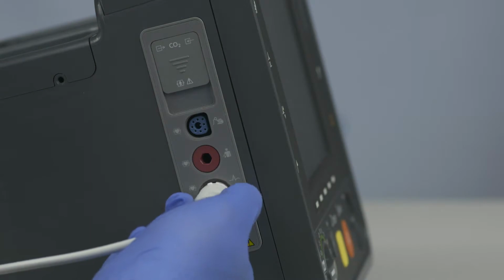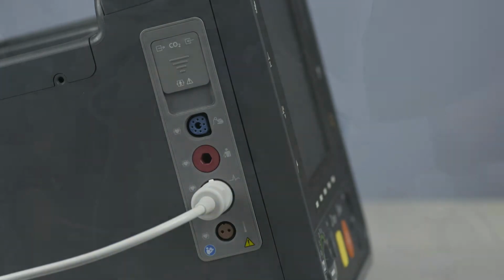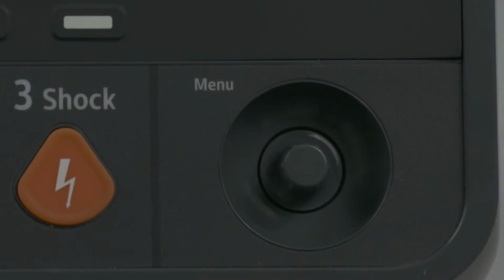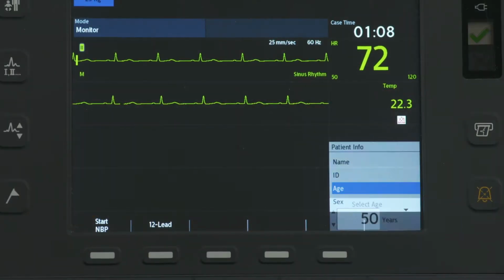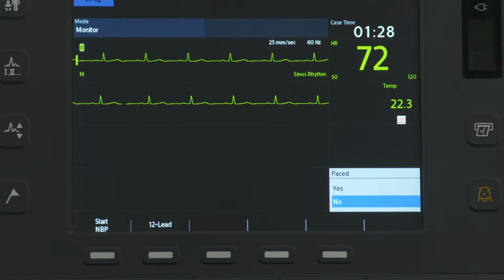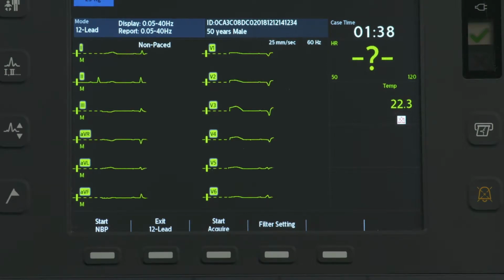To prepare for acquiring the ECG, connect the 10-lead cable to the device, prepare the skin, and apply electrodes per your organization's guidelines. Press the Smart Select knob. Enter patient information and confirm the patient's internal pacing status is correct. Once preparation is complete, press the 12-lead soft key.